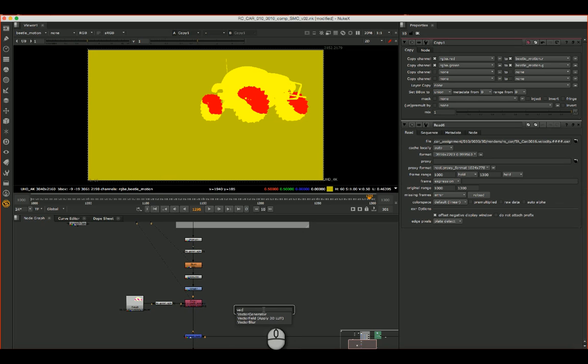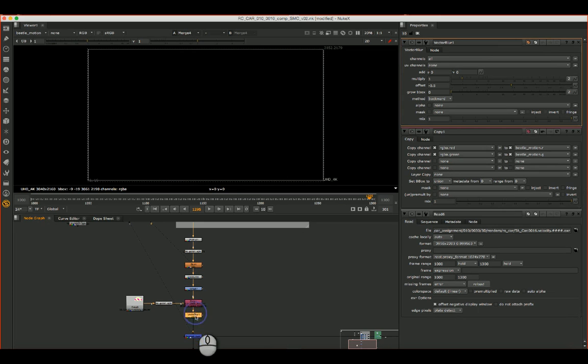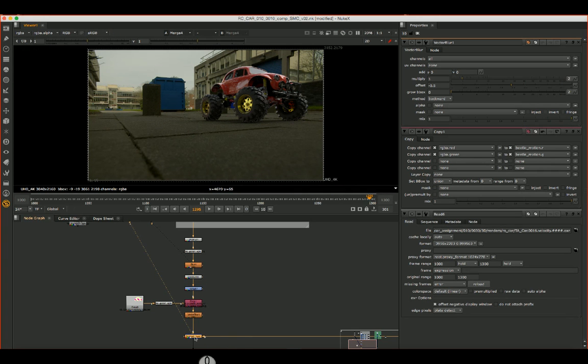So let's actually go about creating this vector blur. I'm going to create a vector blur node, and I'm just going to pop that in here. So if I look at my final merge node, and let's go back. When I looked at my Beetle motion, I want to go back to my RGBA over here. Right, that's better. Okay, so here's my merge node.